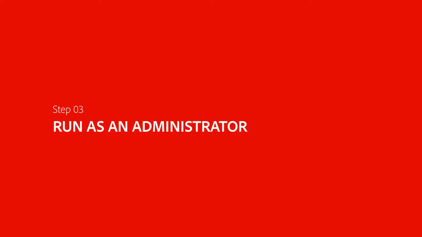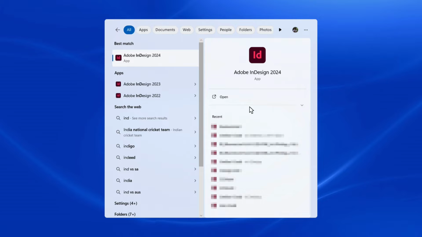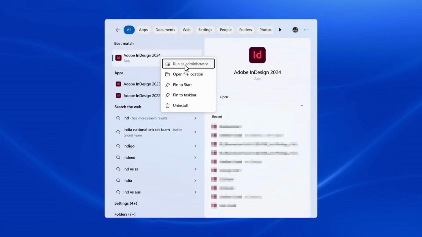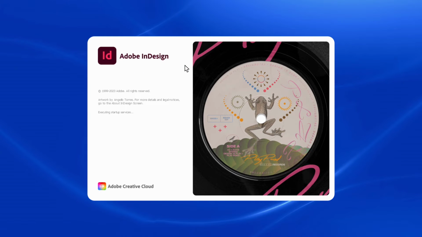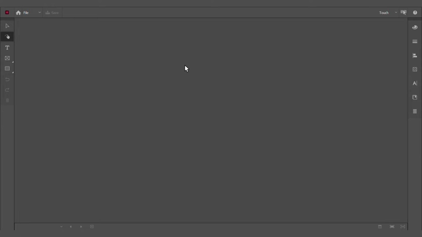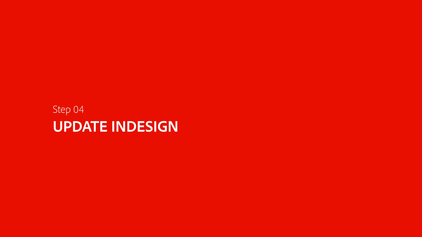Step 3. We will run InDesign as an administrator. I'll navigate to InDesign, and if I right-click on it, you will see an option to run as administrator. This option will give us some information, whether InDesign is lacking admin privileges while creating the preferences, or something similar while launching the app.